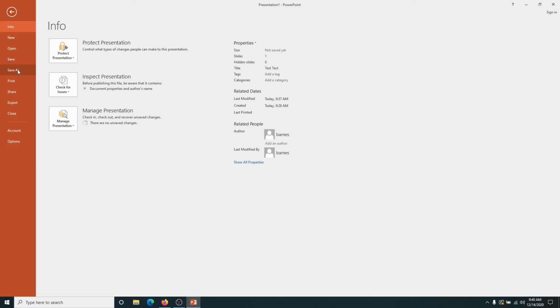Save As is used when we want to create a brand new presentation and we don't have it saved. We need to create a name, we need to tell the computer where to store it. We'll use Save As for that initial saving of the document.